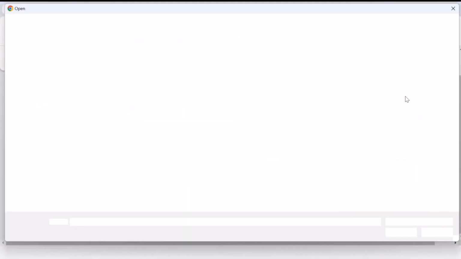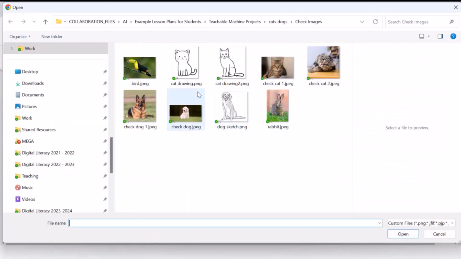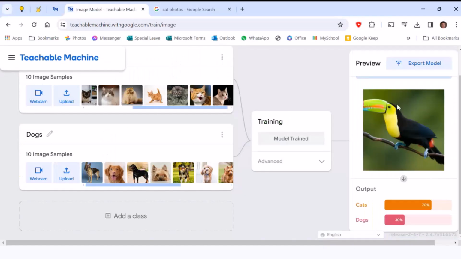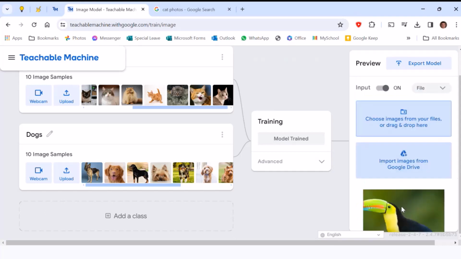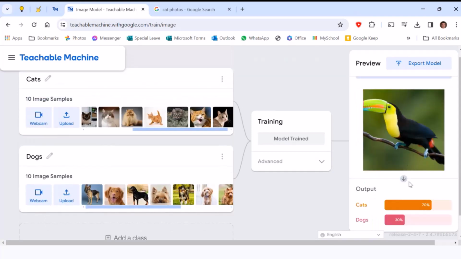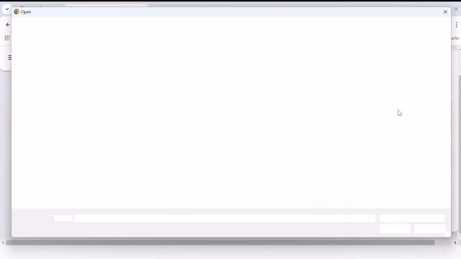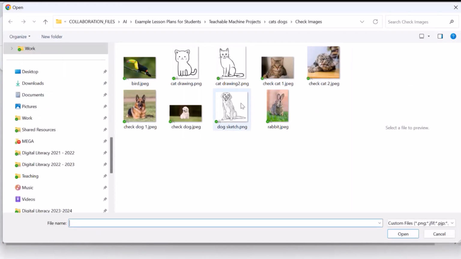Let me try something different as well. Let me try to give it a photo of something completely different. For example, a bird. And as you can see, in this case, for the AI, the bird is 70% cat and 30% dog. Obviously, it is not trained to recognize birds, so it can only distinguish between dogs and cats.